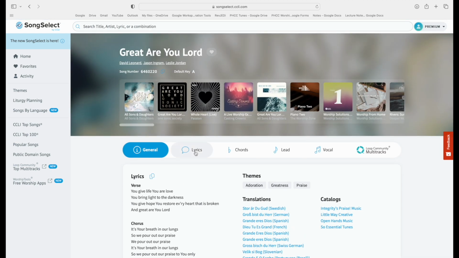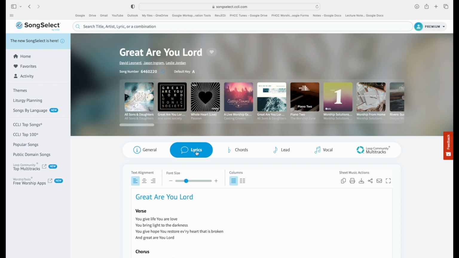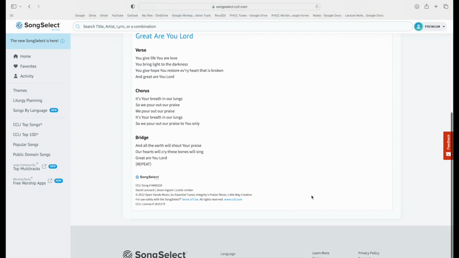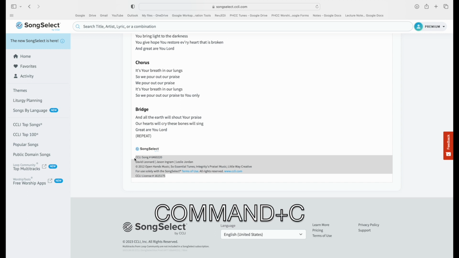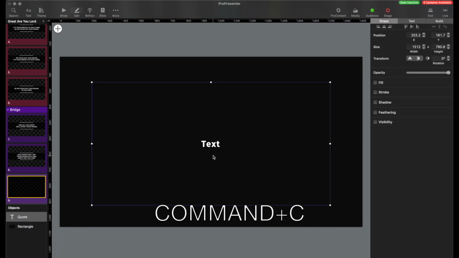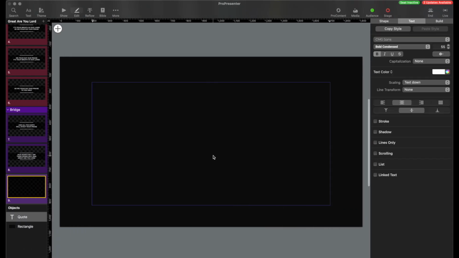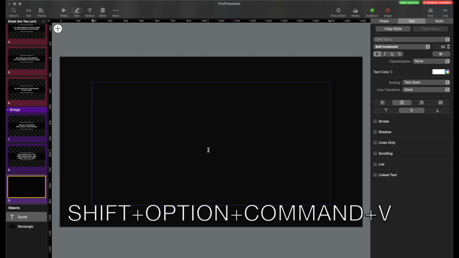And then we're going to go here to where it says lyrics. And at the bottom of this page, you'll notice that it's got all of this copyright information. And that's what I like to grab and send over. So I'm going to select all of this copyright information, and I'm going to hit Command C. I'm going to go back to ProPresenter. And again, I'm going to paste and match style. But instead of using Shift Option Command V, I'm going to show you the other way to do that.